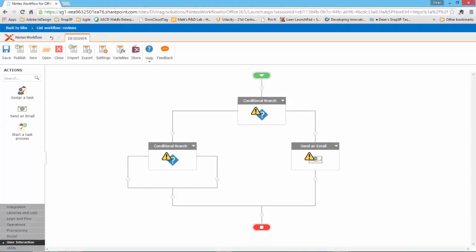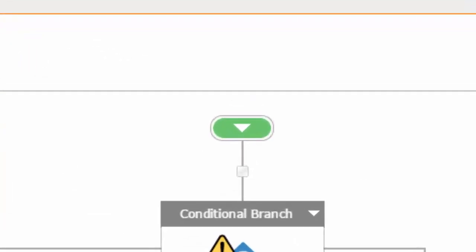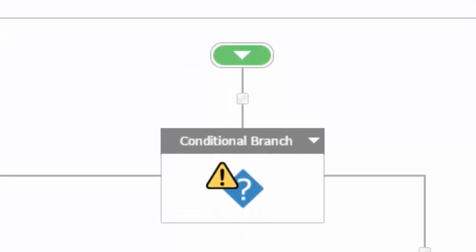The Designer Canvas is where you create and update workflows. In this example, I've already opened an existing workflow to demonstrate how the Designer Canvas works. The Designer Canvas contains the following items: the start point, which indicates where workflow processing begins.